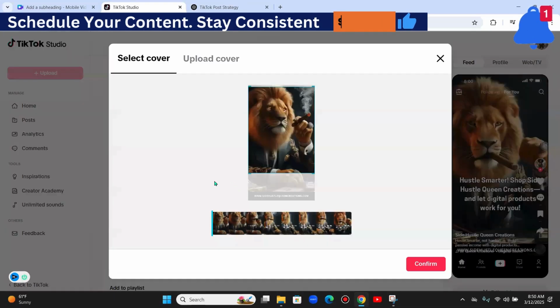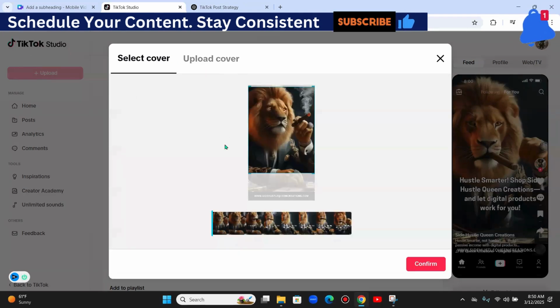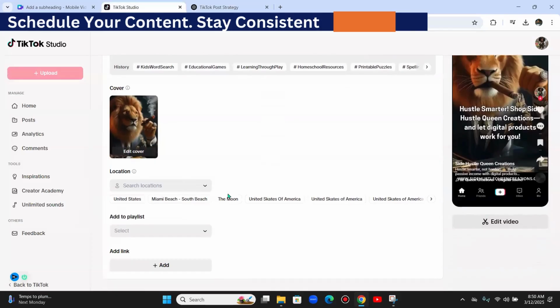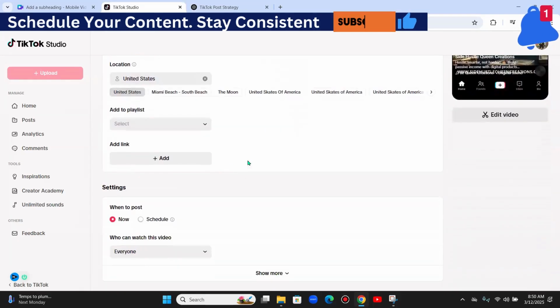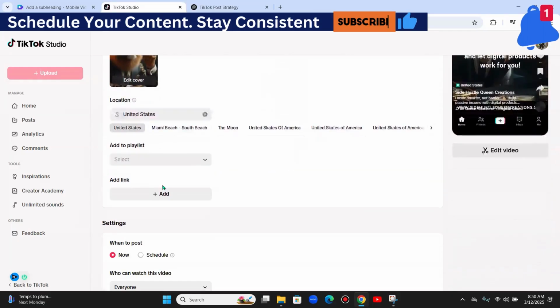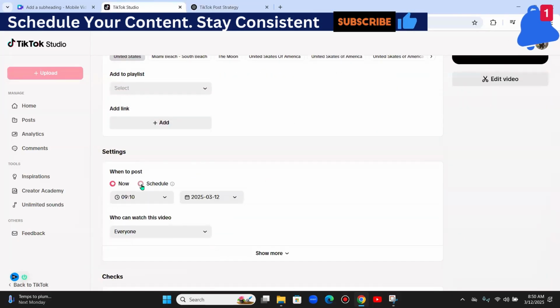I wish there was a way on a computer that you could actually... you know what? On the next one, I'm going to try to upload just a cover so I can have some words on it. But I just wanted to adjust it so that it'll get my tiger in there. Hit confirm. Okay, so now I select the location. I always put the United States. I'm not putting this on the playlist. This is not anything that's in my TikTok shop, so I cannot add a link. You can go ahead and hit schedule.